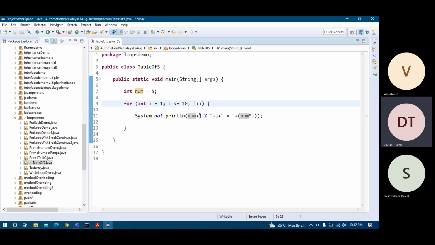So i is 1. So it will print as 5 into 1. Then it will put equal to. So it will just print 5 into 1 equal to, and then it is finally printing the calculation, so num into i. So first time it will print 5 into 1. So it will print 5.